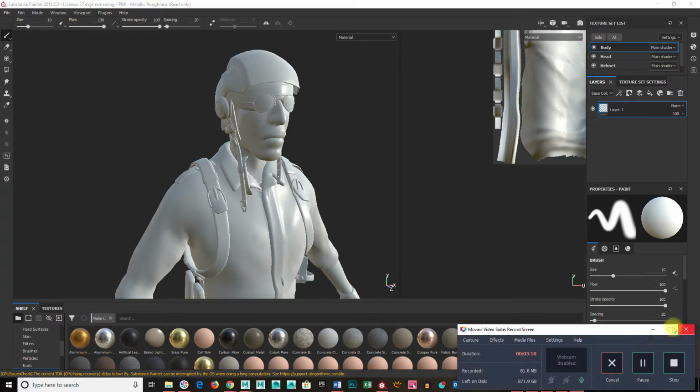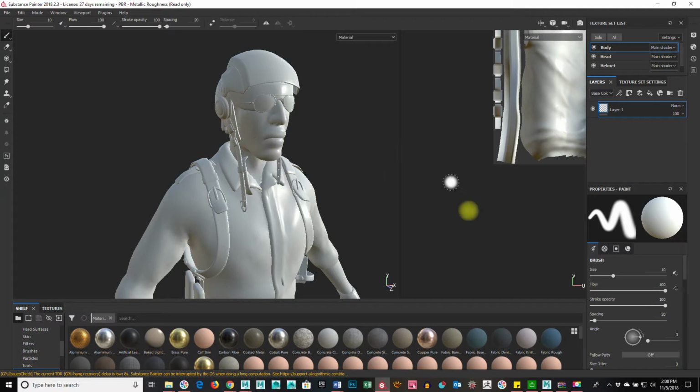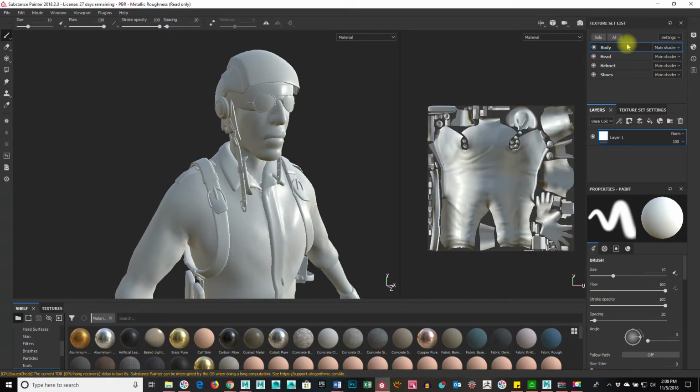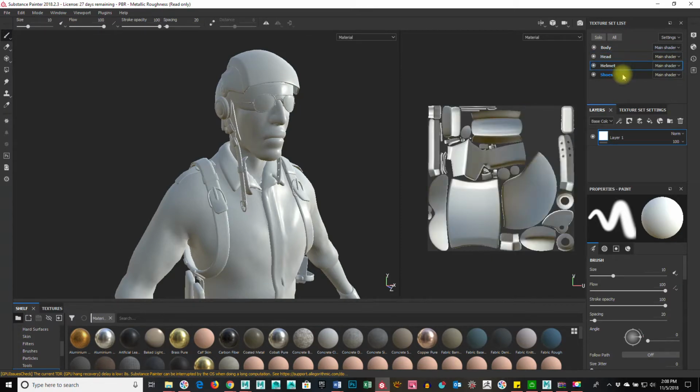Let's see. So I'm going to bring in the primary normals, the ones that are from the geometry. And up at the top right, if you're using this configuration as set, you'll see I have a texture set list where it says body, head, helmet, and shoes. Do you guys see that? Top right, body, head, helmet, shoes. And what those are, each one of these is a material that's assigned. So there's one material set to the body, one material set to the head, the helmet, and the shoes.